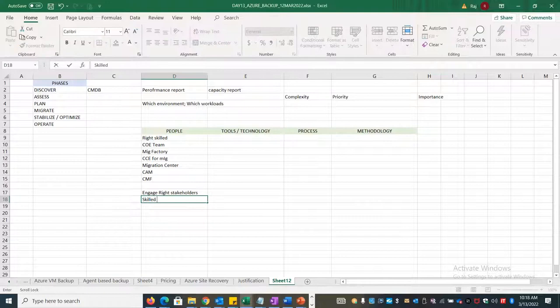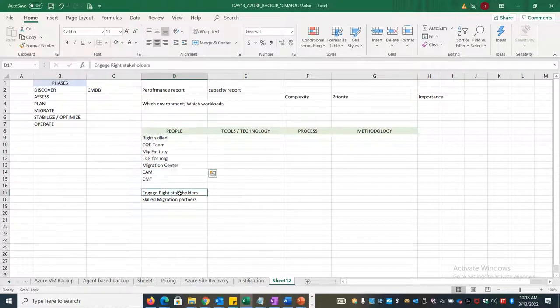And also you have to involve skilled migration partners, because we are talking about migration to cloud. We are not talking about migration from one hardware to another hardware. So people play a major role, either internal or from the customer or from the partner. So all these people should collaborate at the right amount or at the right levels, so that they can be successful. Then comes the tool.